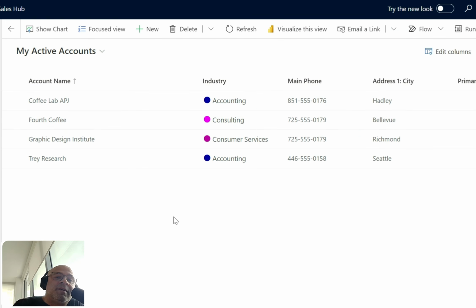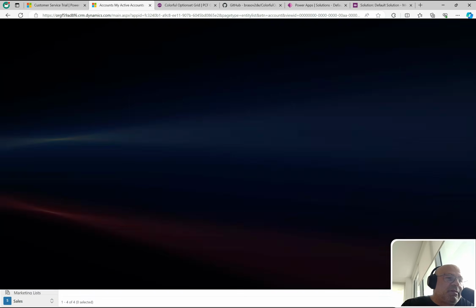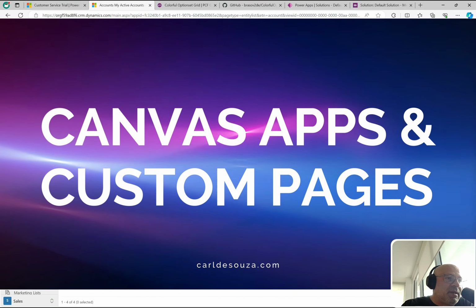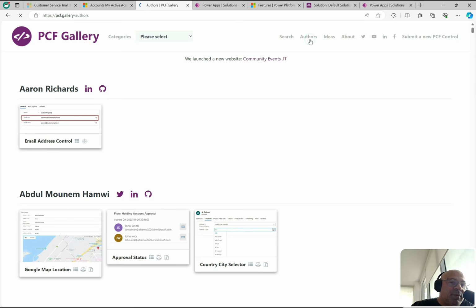Okay, so that's basically how we apply a PCF gallery control, and we upload it. Not only that, but this is also how you apply a dataset grid to a view here. Great. So next up is Canvas apps and custom pages. We've been doing this with model-driven apps, but how do we apply this to Canvas apps and custom pages? Let's go through an example of this.